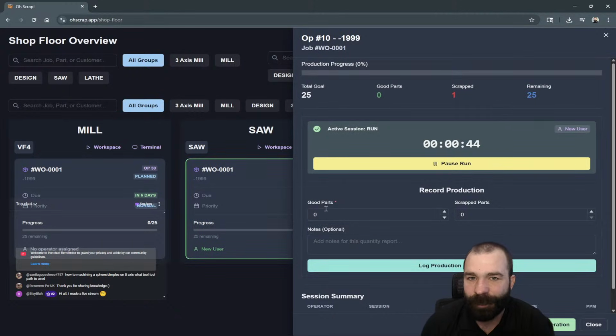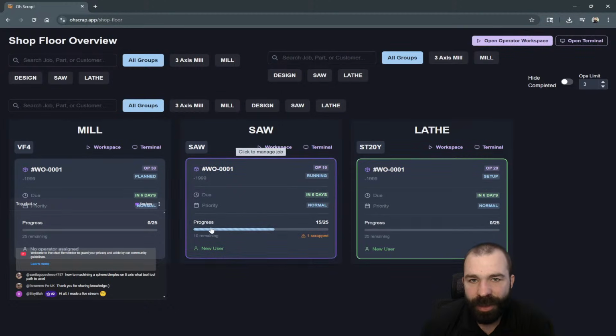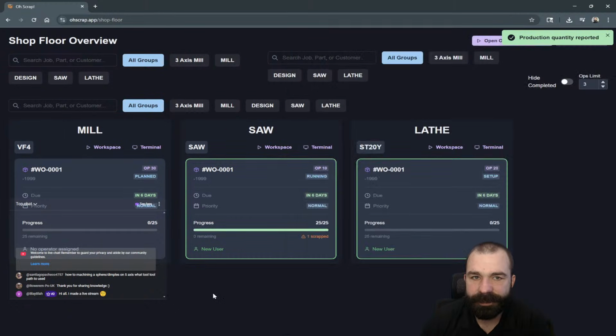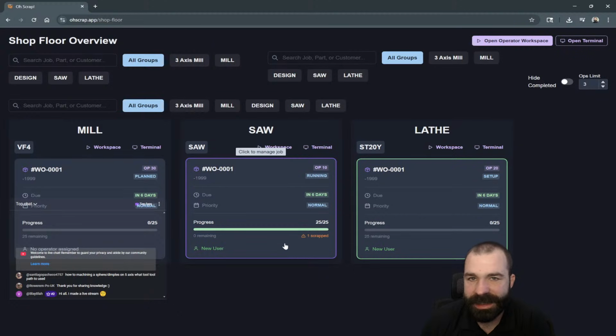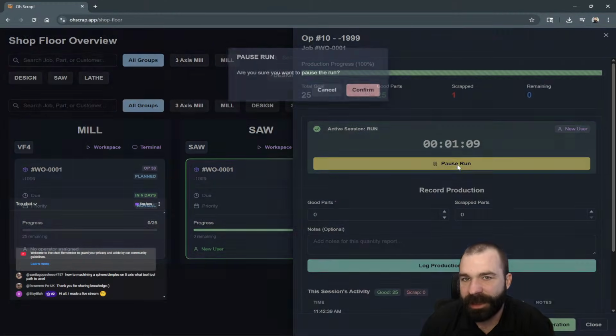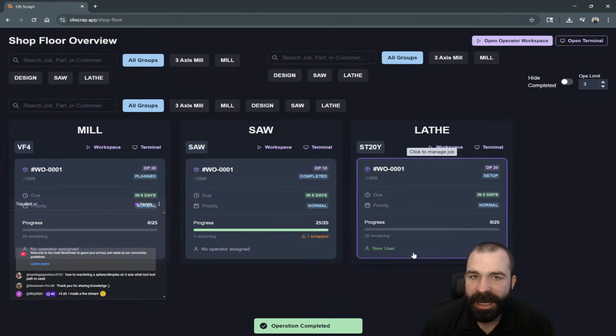I'm going to go back in and we're going to go ahead and claim some parts here. Let's say we ran about 15 parts and log that against the job. And again, you guys are seeing the progress bar step up that way. So again, let's log another 10 parts. And just like that, you can see that the progress, of course, is 100%, but I have not yet completed my operation. So again, we're going to hit pause run, complete my operation. And just like that, that is now completed and it is sitting here.